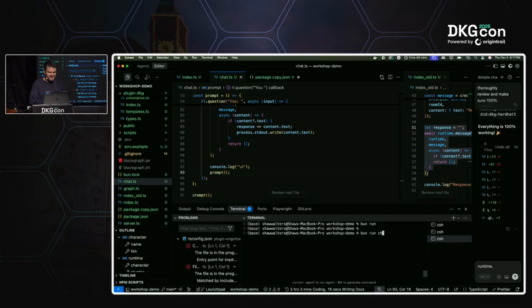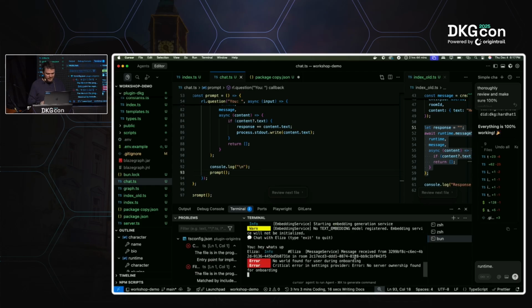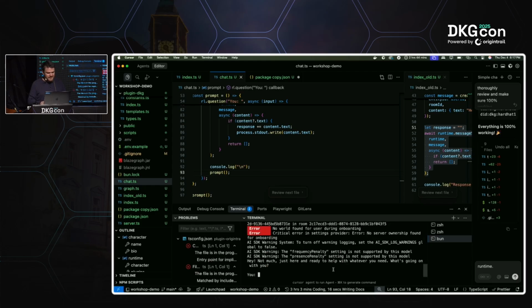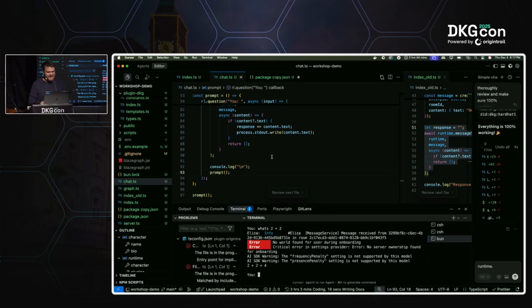And so hopefully I can just say bun run chat. Hey, what's up? Unfortunately, we get some log spam, which I don't love. But you can see, hey, not much, just here, ready to help, whatever you need. What's 2 plus 2? Get the idea. So okay, now I've got a terminal app. That's still not very helpful for any users. That's definitely gotten us farther, though.